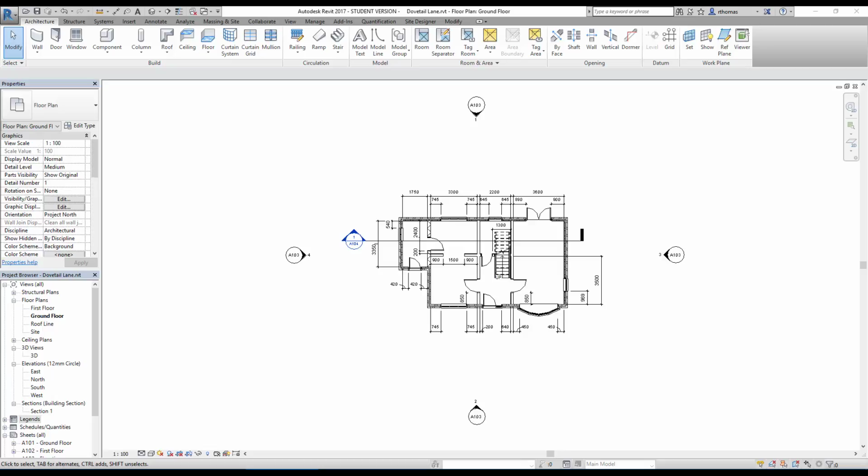Here we are inside our Revit file of Dovetail Lane. It's just a two-story residential property. Over here in the project browser, first of all we have our floor plans. These are the views looking down from above. When you create a new Revit file, you'll have level 0, level 1 and site.